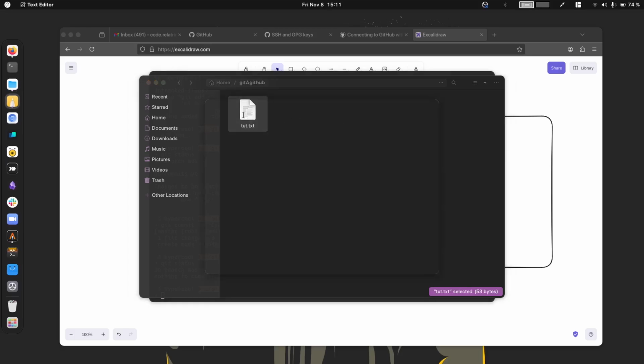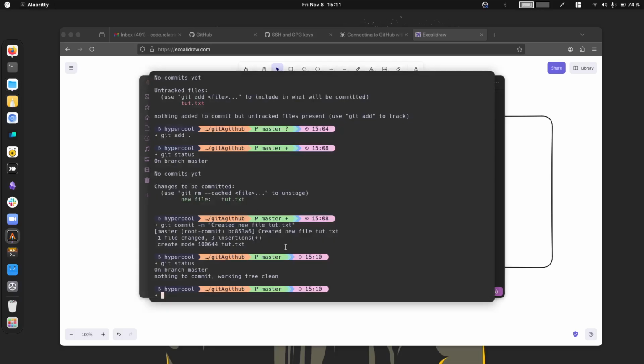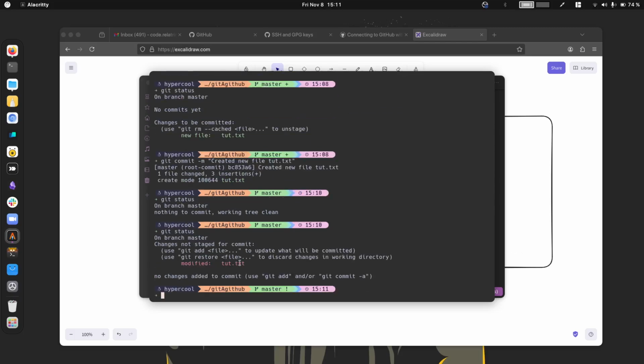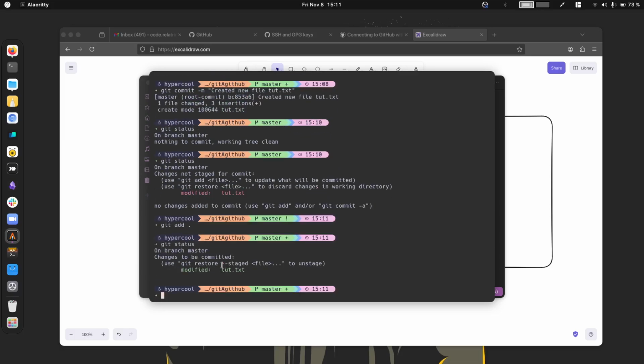Okay, for example, if I move into this file, I just add 2 more exclamation marks here and I save this file, close it. Now what do you expect to see when I type git status? Modified tut.txt. So now git has tracked this change, that we have modified a file named tut.txt. So again, if you want to commit these changes, simple, type git add dot. If I do git status now, modified tut.txt, so this change has been staged. Now if I want to commit, git commit.